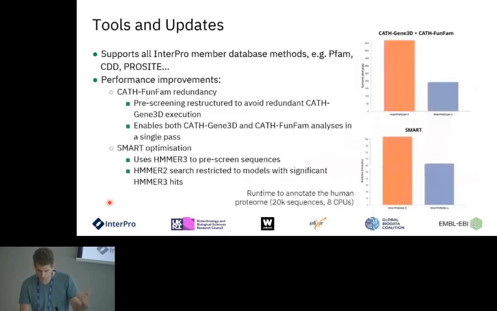Of course, all the analysis tools that are in InterProScan 5 are also supported in InterProScan 6. But because we're re-implementing everything from scratch, we thought it would be a good opportunity to improve performance for things that were not possible before. I have 2 examples here. The first one is CATH. You probably know that CATH superfamilies are subdivided into functional families called FunFams. In InterProScan 5 and 6, you can annotate your sequence with both Gene3D, CATH Gene3D, so basically superfamilies, and with FunFams.